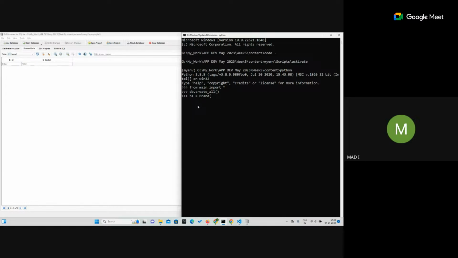Now here, what do I have to provide? I just have to provide b_name. I will not provide ID because it is an auto-incremented primary key, so I don't need to explicitly provide it. Primary keys are only provided when they are strings. But here we have set integer, so the system knows it will start with 1 and keep on increasing by 1. So I'll just provide b_name.